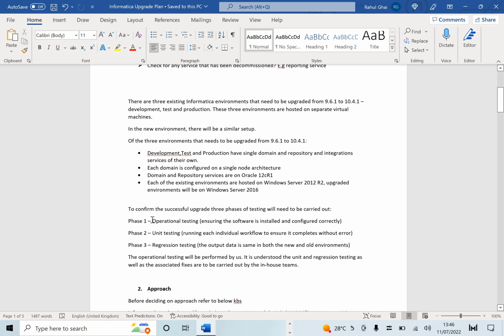Then you can also mention the testing that you would be doing for customer satisfaction in between. You shouldn't give them just the result of the whole upgrade at the end. You should be involving them. First, operational testing, which says that the software is installed and configured correctly. This would be your role or your job, because you have upgraded the environment. You need to check whether Informatica is able to connect to the database server, whether the very basic minimum jobs are running on Informatica. You can also check the client-server connectivity, etc.